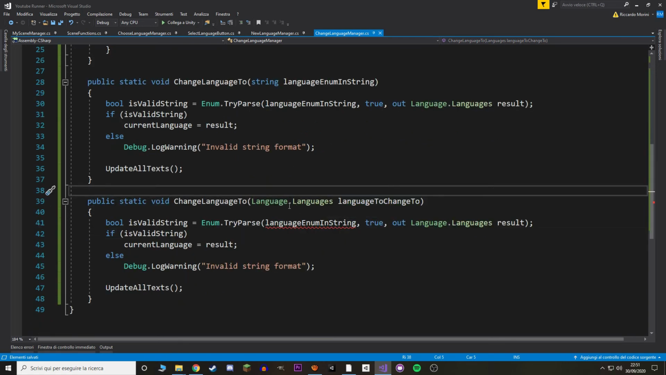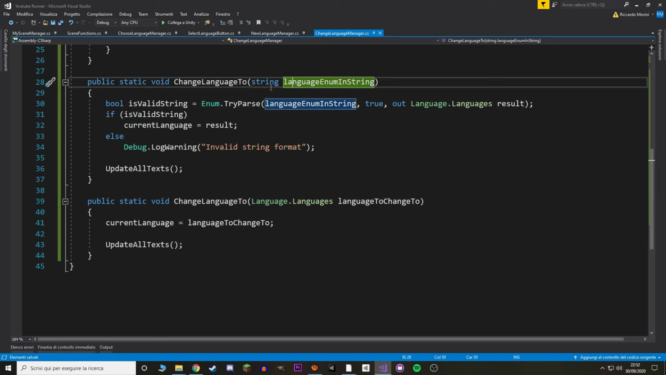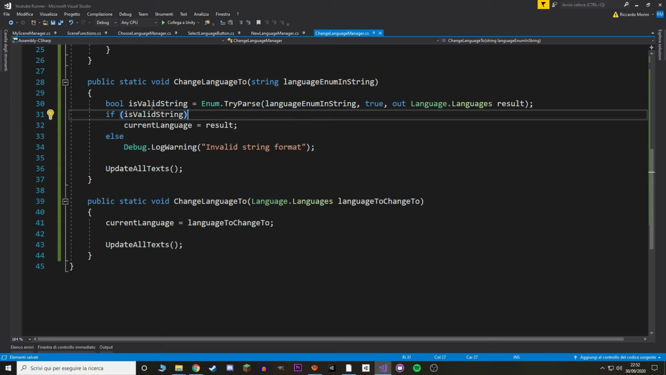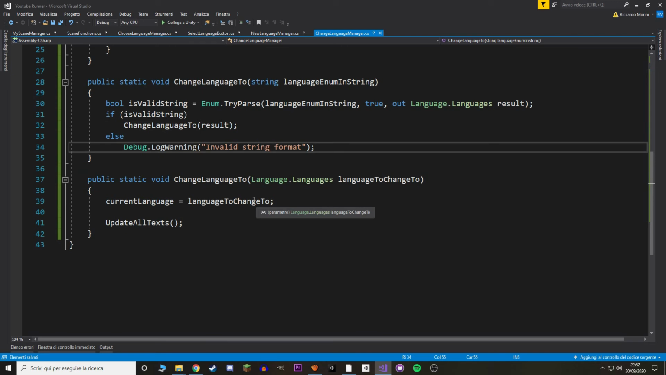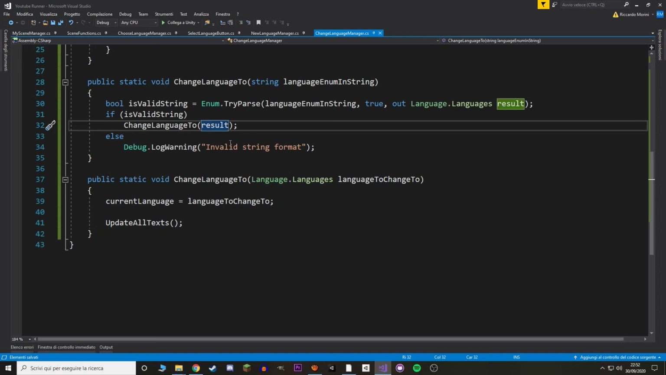In this case, we don't need to parse the value. We can just change the language directly. Now, a thing that you should do when working with overloads is having one true function that does all the work, while all the other functions just handle the parameter logic. So let's say that this function is the main one, and in here, where we parse the value from string, we call change language to. So in here, where we see if valid string, so we get the right enum, we just do this. And because we do that, we also don't need to call this. And this way, when we add functionality to the main function, we don't need to touch the other overload functions.